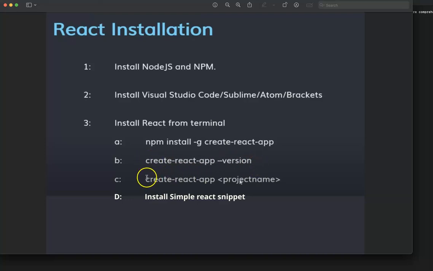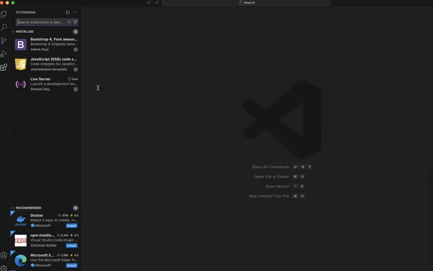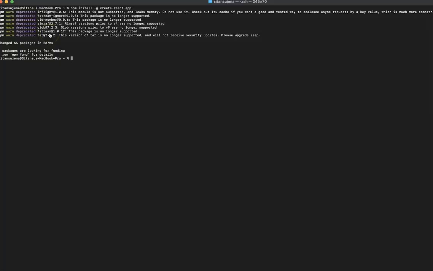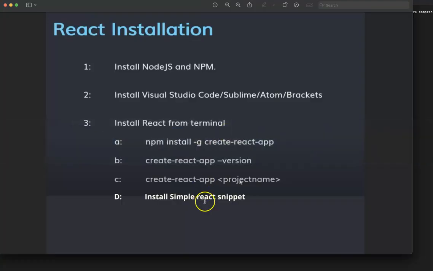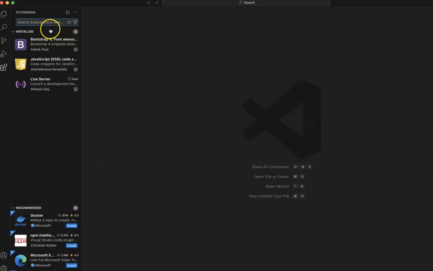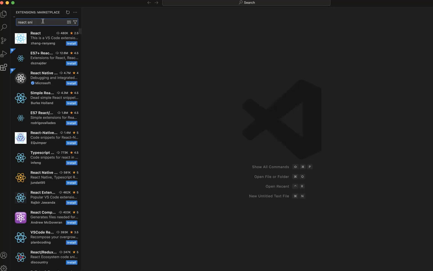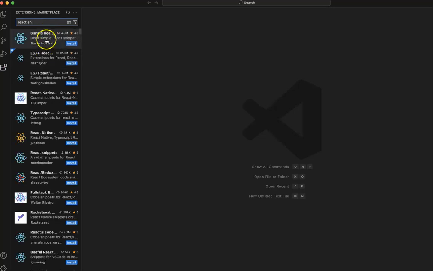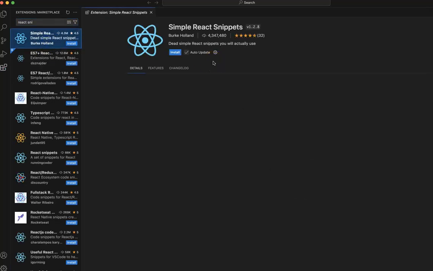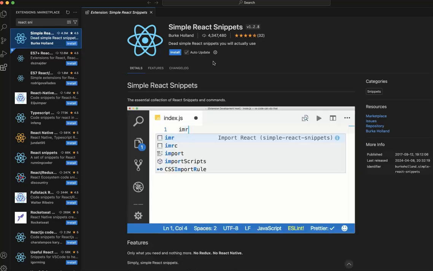Now it's time we can create a React app project using create-react-app. Before that, you should install some extensions. One, as I have mentioned here, is React snippet, which will help in React development. You can go and check it. It is a simple React snippet which will help in writing React code much faster.